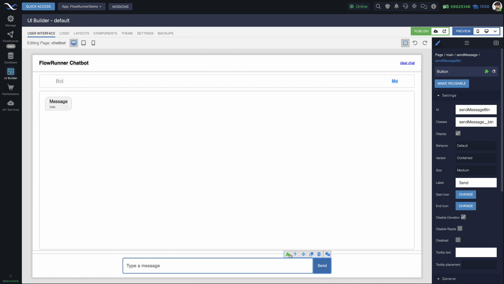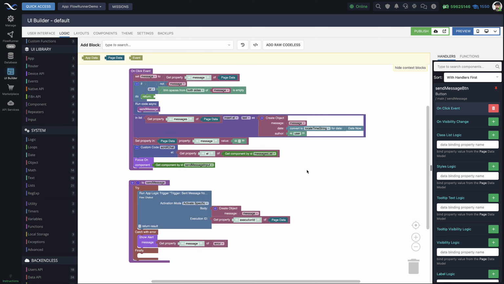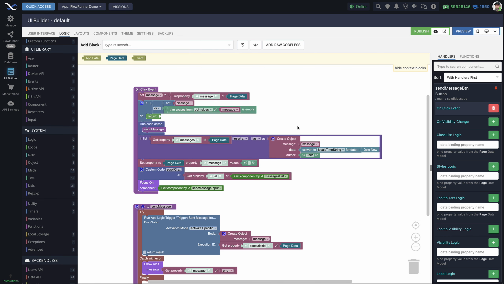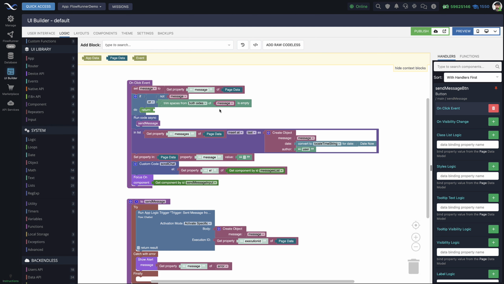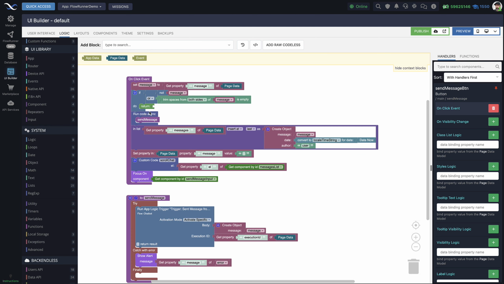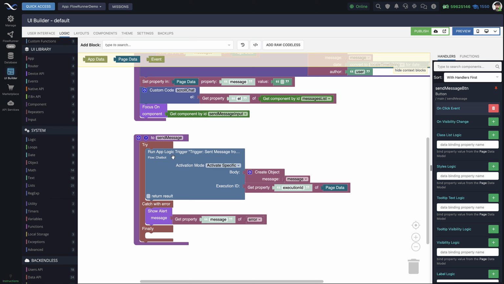So you click this button, and then this logic runs. There is some validation here where we want to trim spaces and just do some housekeeping. But then what we do is we call this internal function, send message. This send message uses this run app logic trigger. This is the most interesting part.